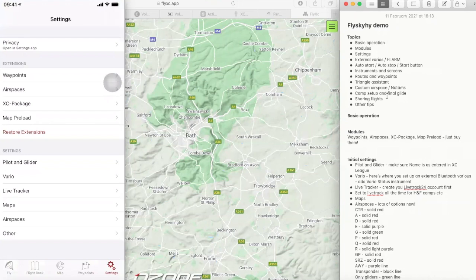So let's dive into the settings. That's the first thing I tend to explore in any app, just to see what the options are. So first off, what are the different modules you can buy? I think it's $8.99 for the basic module. But if you're an XC pilot, you will definitely want to buy the Waypoints, Airspaces, and XC package as a minimum. And I think they're all the same price, another $8.99.